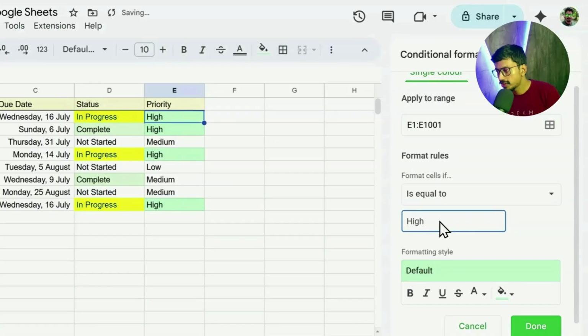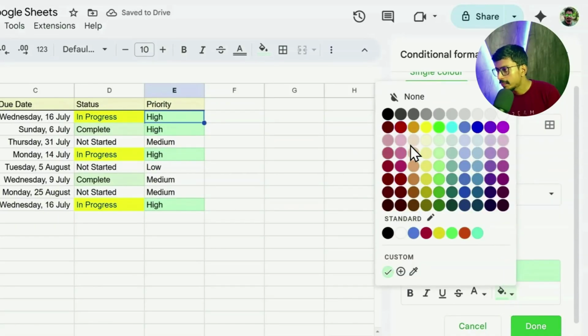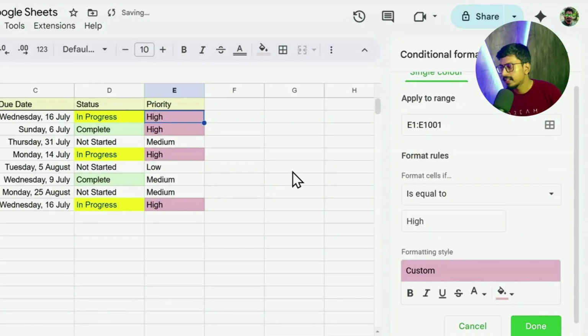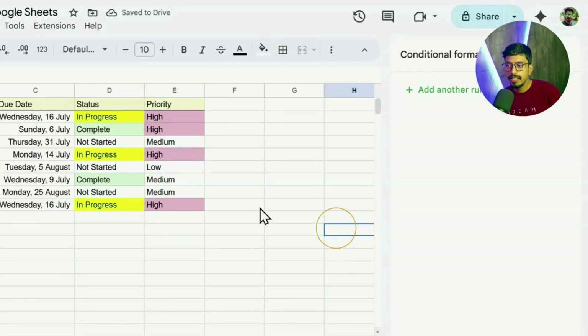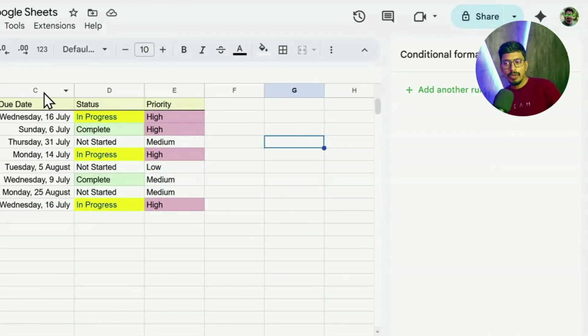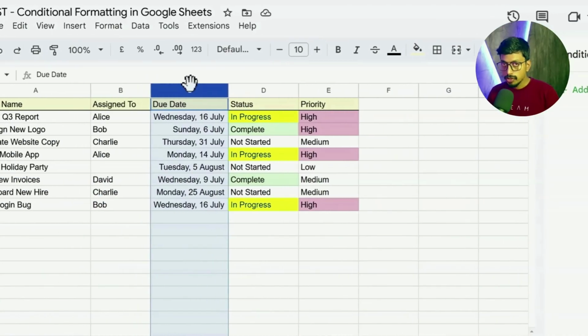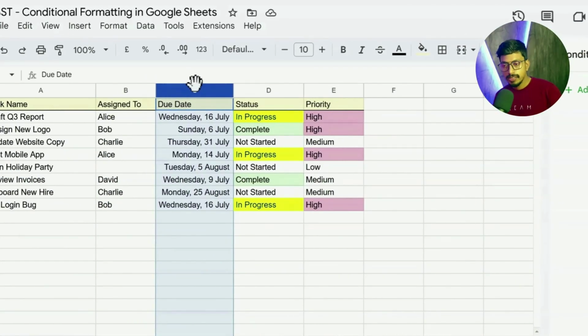As you can see, it was pasted and I'll just give it a light red background, so I understand the priority is high, and I'll click on done. And the conditional formatting is now applied. Now let's see how we apply conditional formatting to the date column. Before you apply conditional formatting to this column, just make sure you have copy pasted these values over here, just like I showed you in the starting of this video.